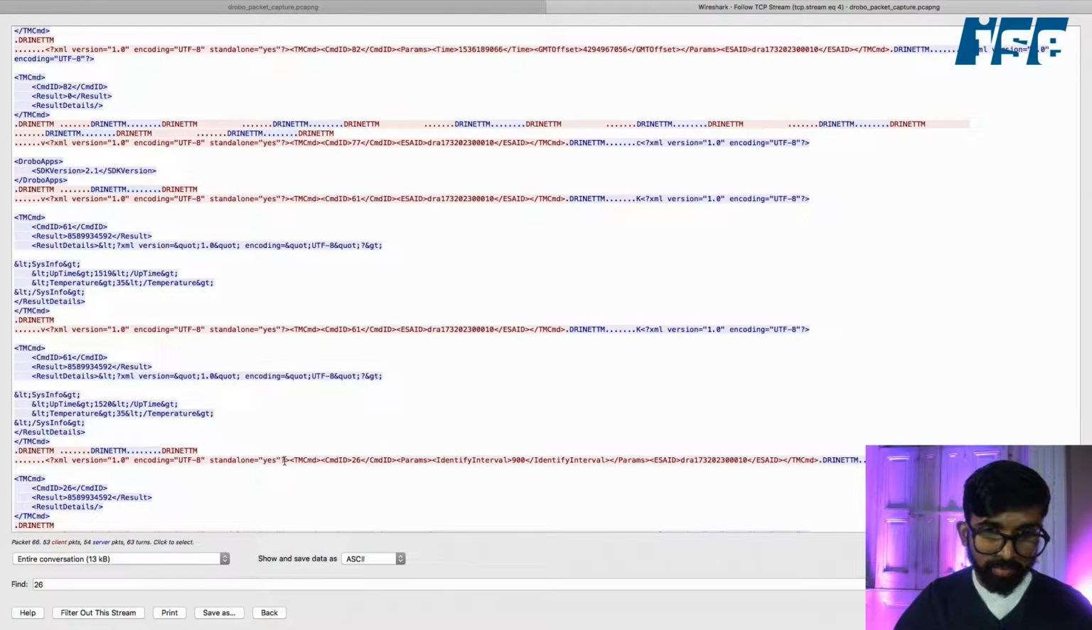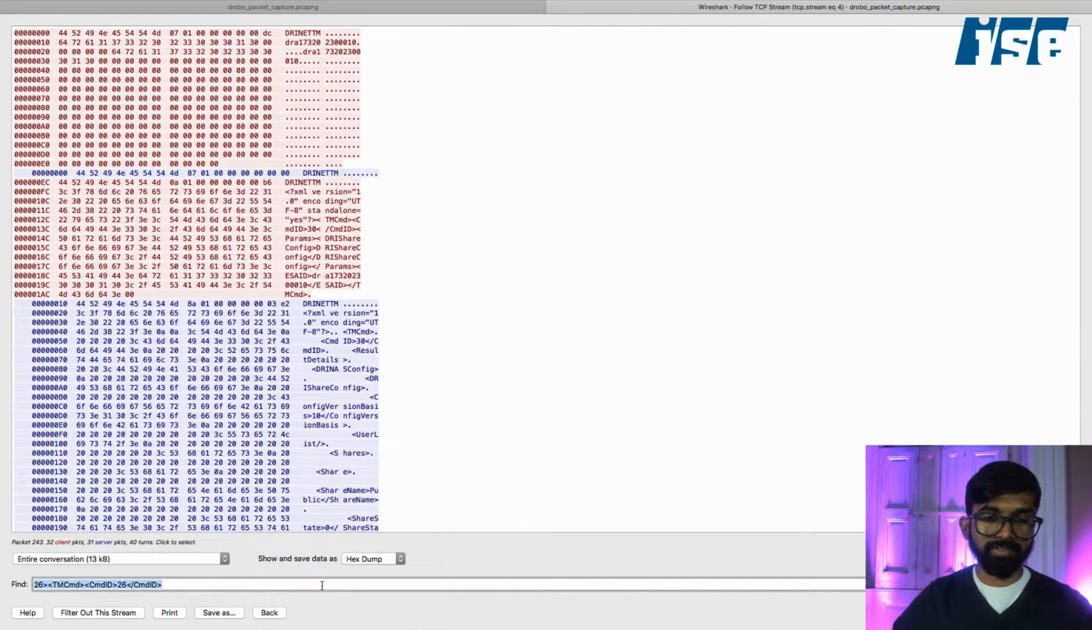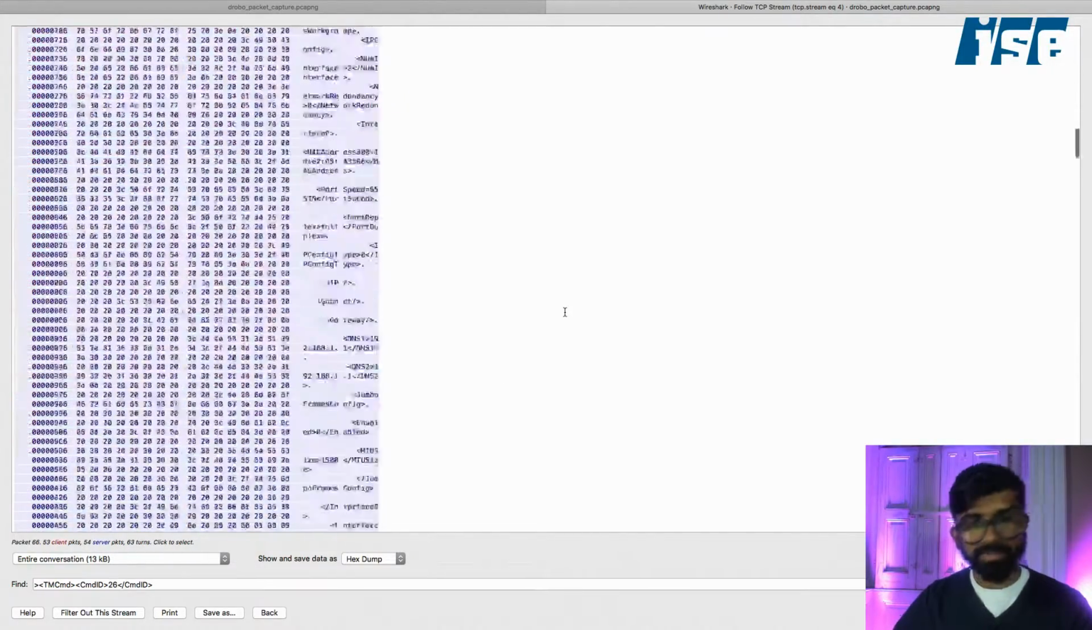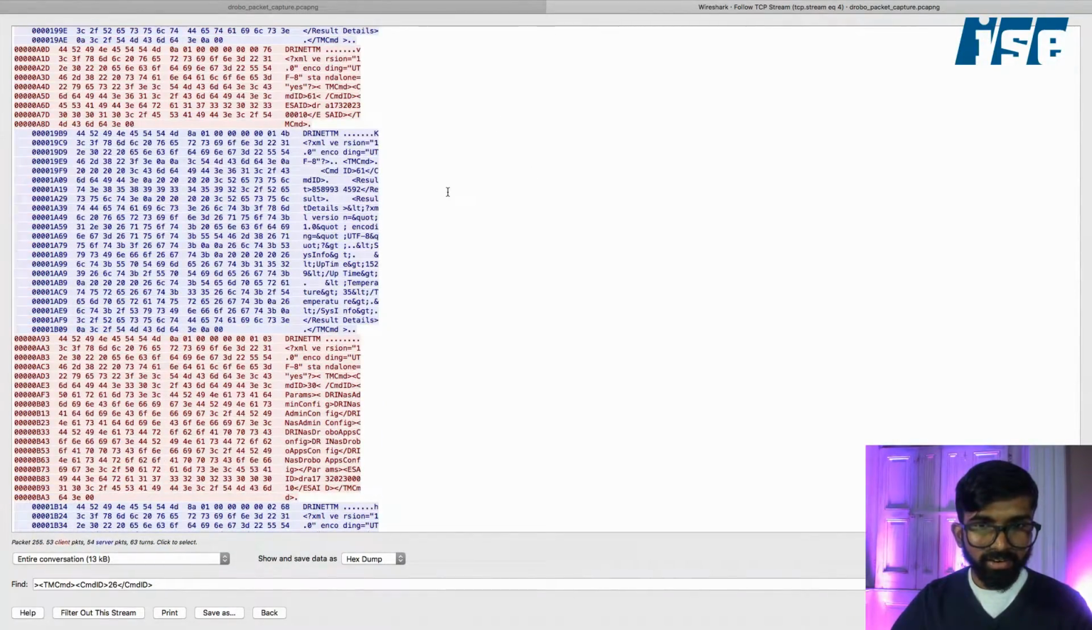So what I'm going to do is copy this string out of here. And then after, I'm going to look for it in hex mode so we can actually see what's going on. Not in arrays, hex mode. There we go. Hex mode. And we still have to search for it.